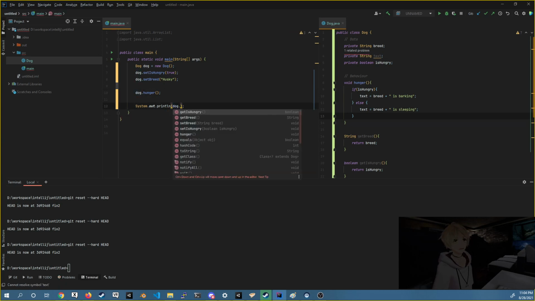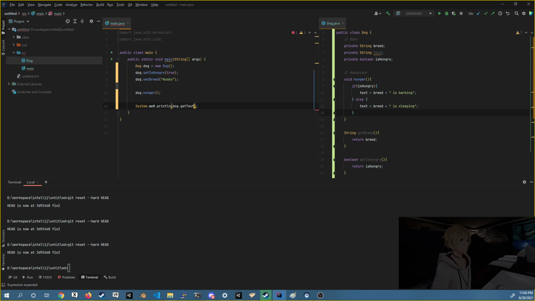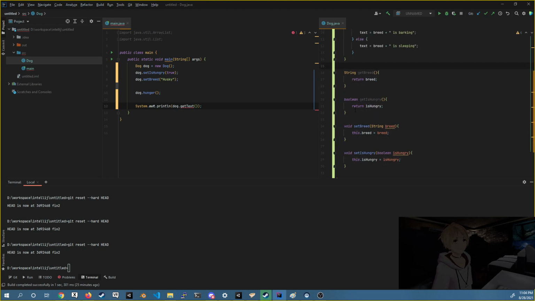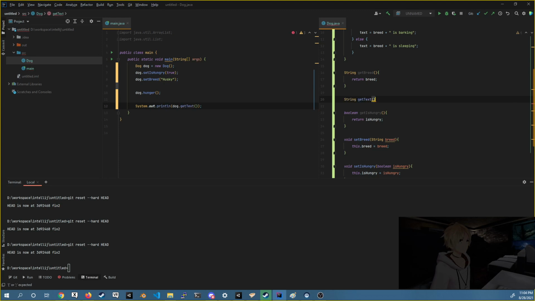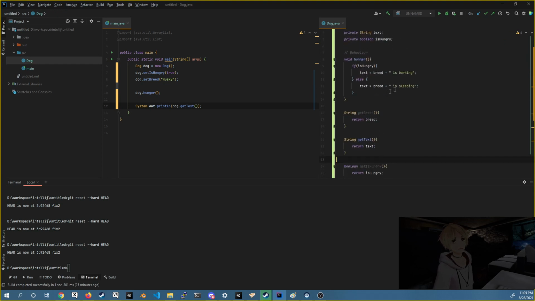So dog, again the object, just through the object dot getText. Okay, I said I wasn't gonna expose text, but I actually need to expose text. Only the getter though, not the setter. Yeah, if this was another example with more variables, you wouldn't need to necessarily expose all of them, but you get the idea. Alright, so now I'm gonna run the program.